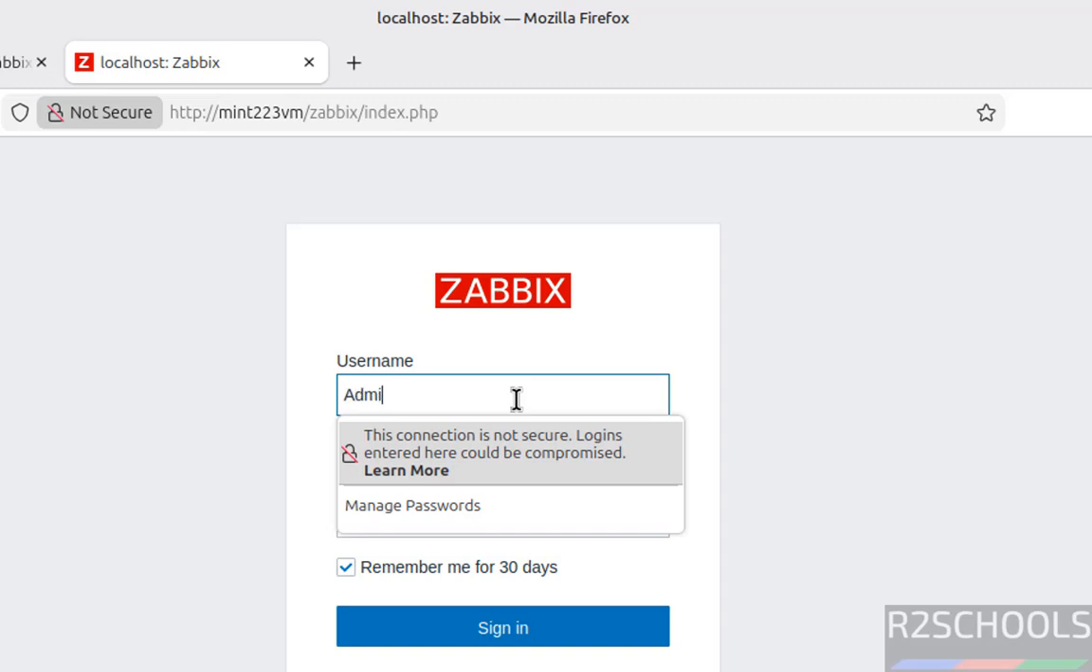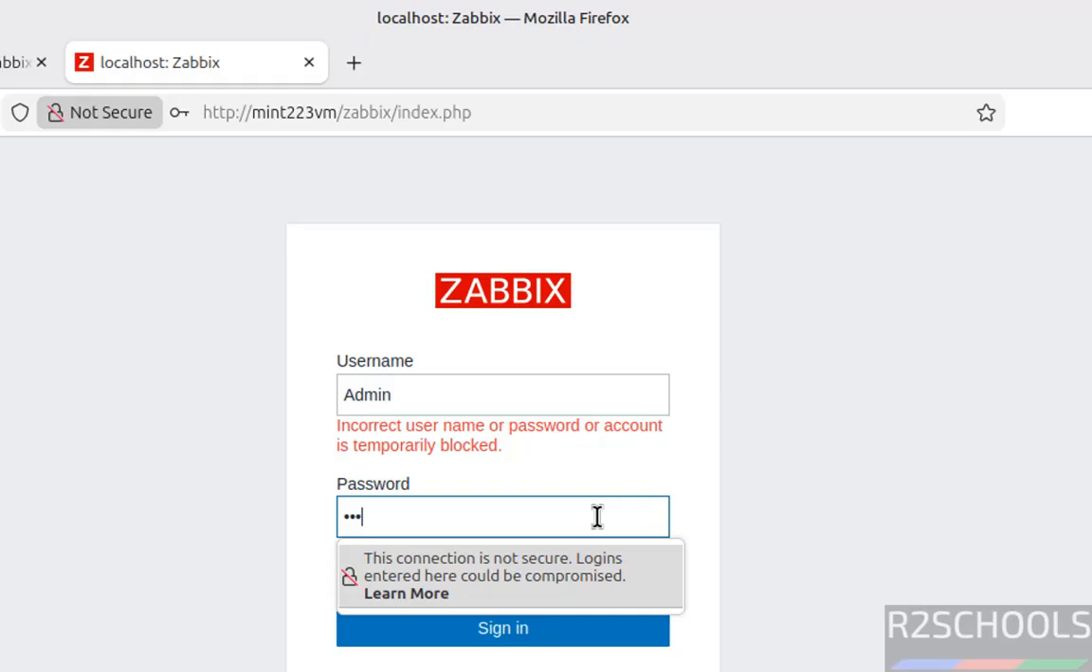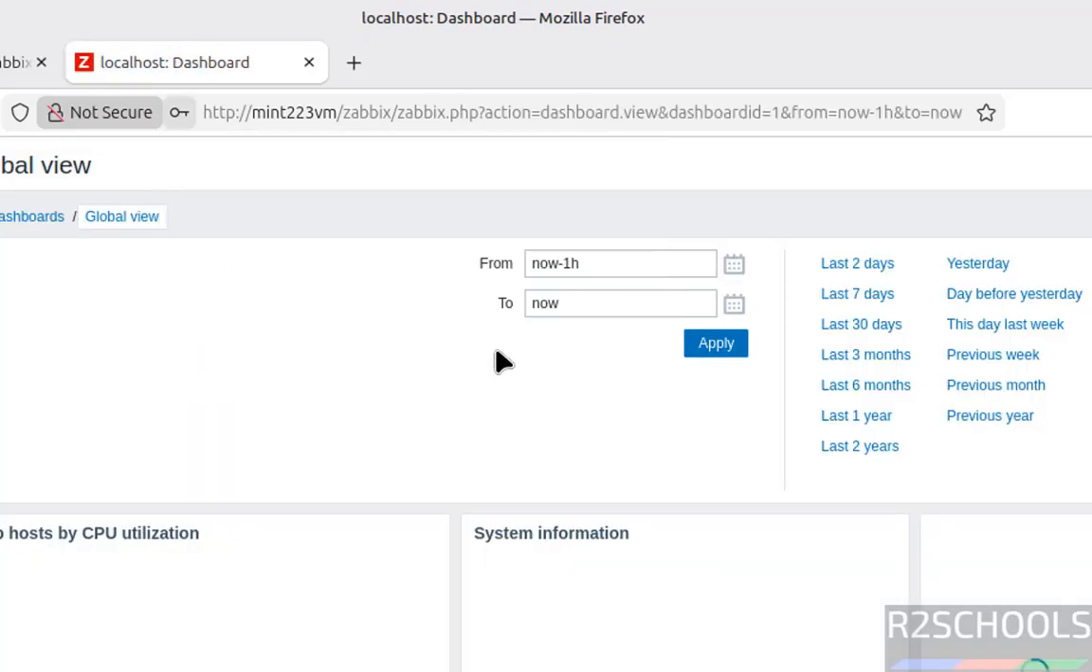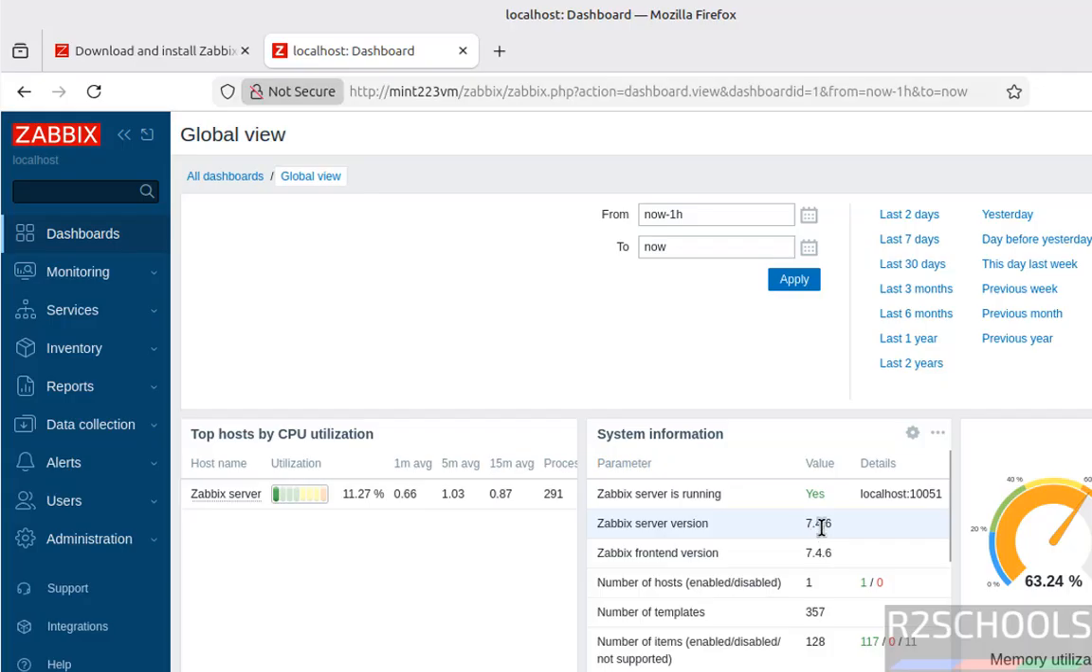Username is Admin. A must be caps. Then password is zabbix. This is small. I will keep this username and password in the video description. Then click on sign in. See, we have successfully connected. And version of the Zabbix is 7.4.6.